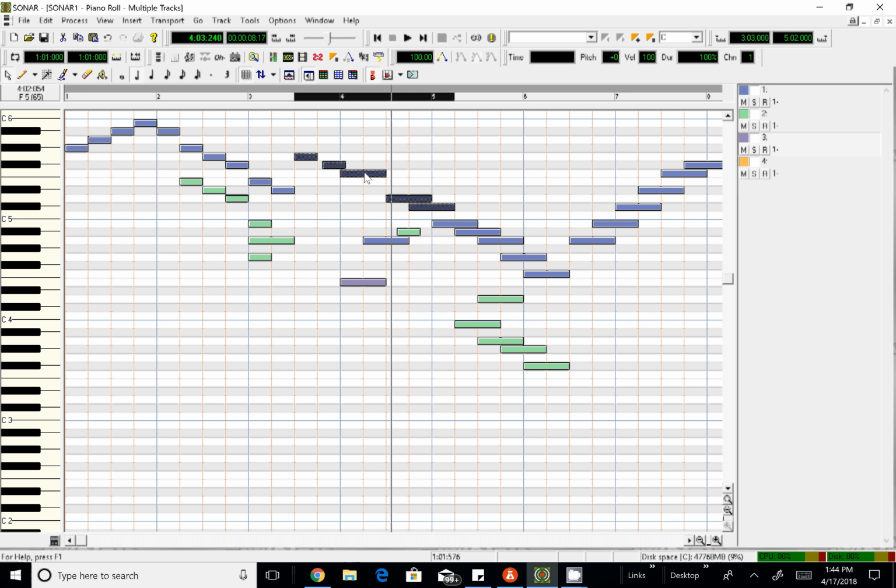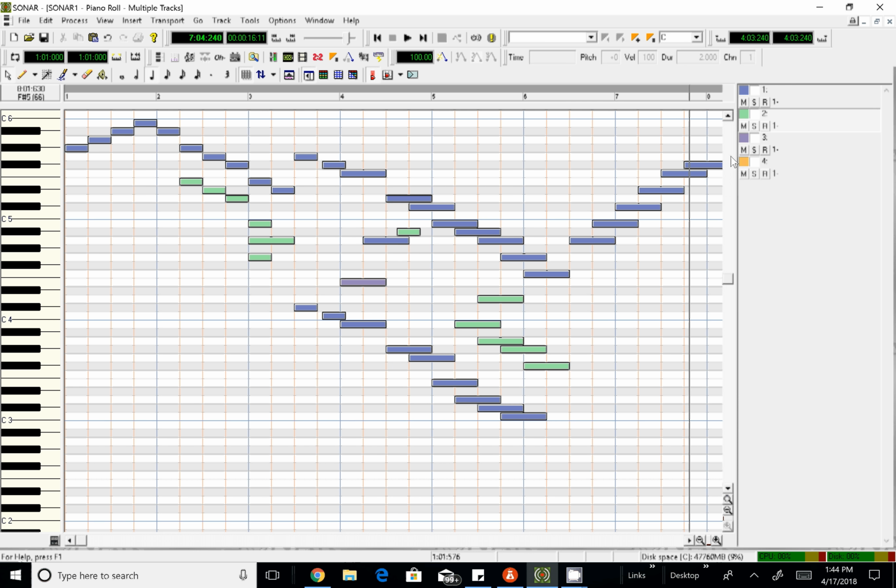Let's see if this works. Oh yeah, I can do it. So I'm going to copy these over into this track now. Actually, it didn't do it. It doesn't work with the select tool. It only works with the draw tool.